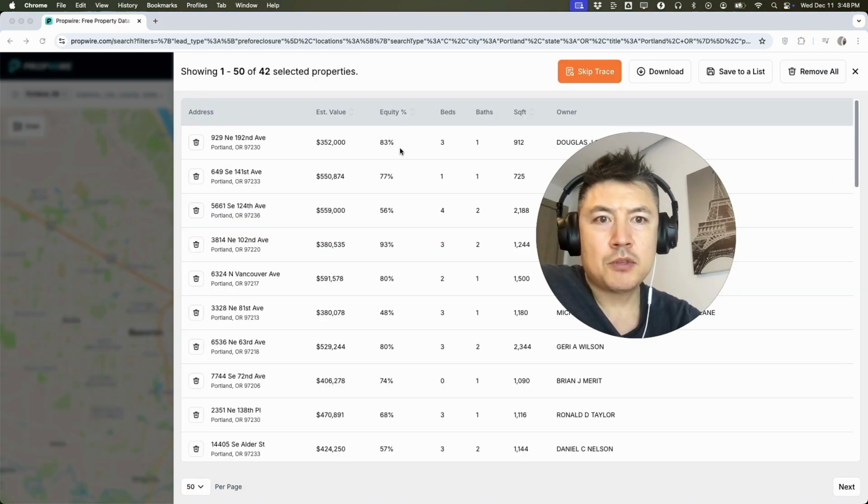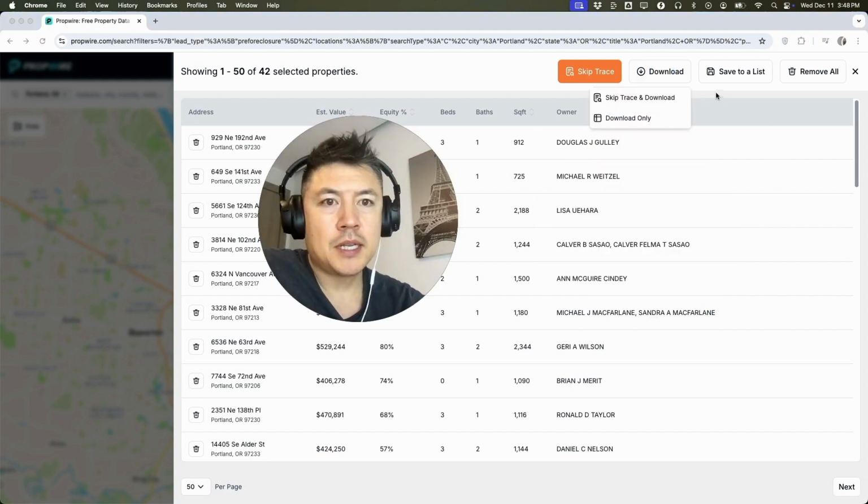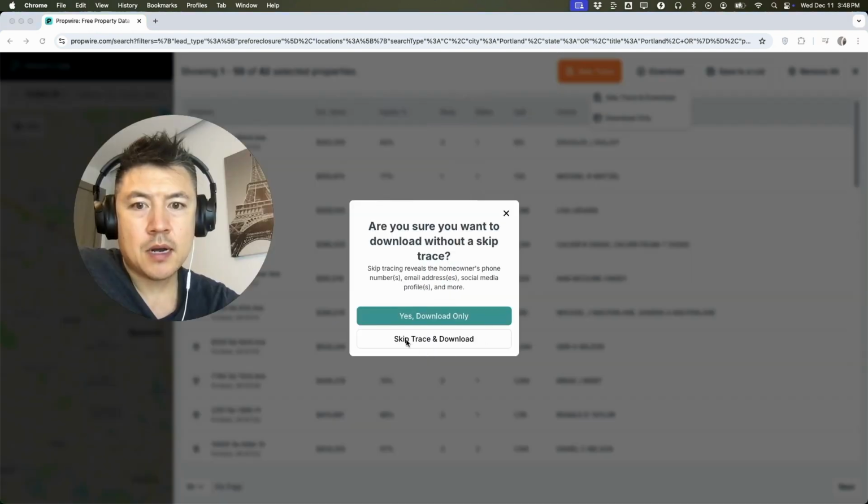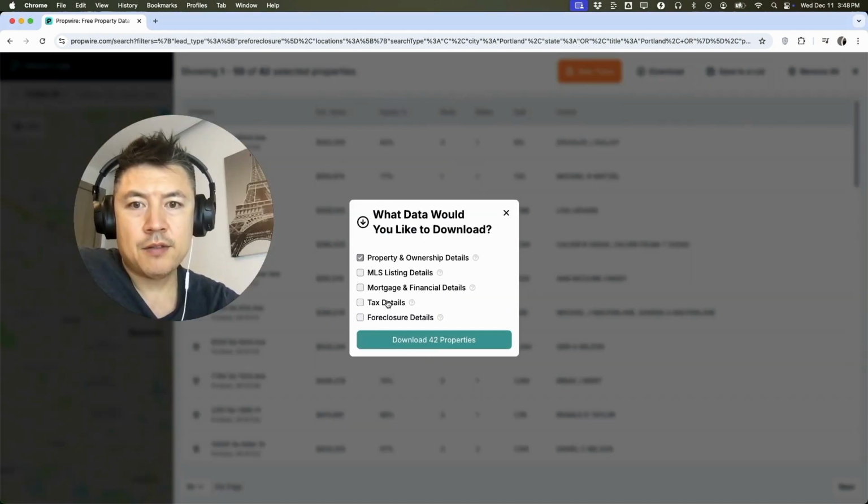Okay, so you can skip trace directly from Propwire if you want to do that, if you're going to be calling. However, if you're going to be mailing out, then this is all that you're going to need. So you would just click here on download. Once you click on download, you can choose to skip trace and download, or just download only. For me, I would download only. Okay, next click on yes, download only. Here, if there's additional information, you can choose what information you want to download.